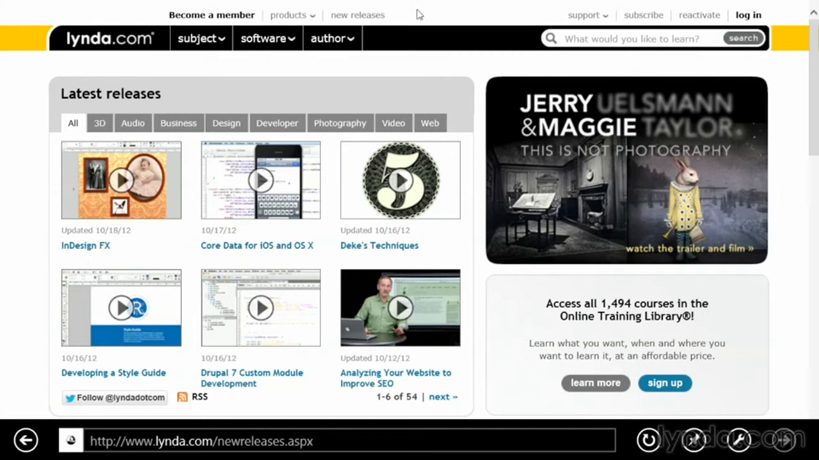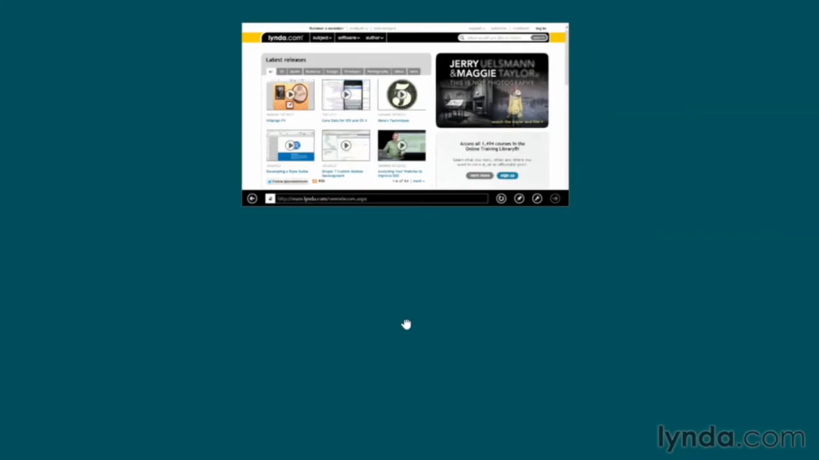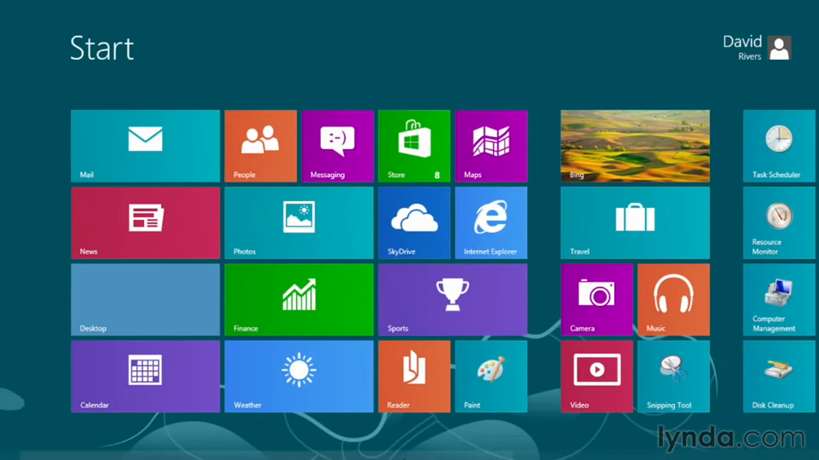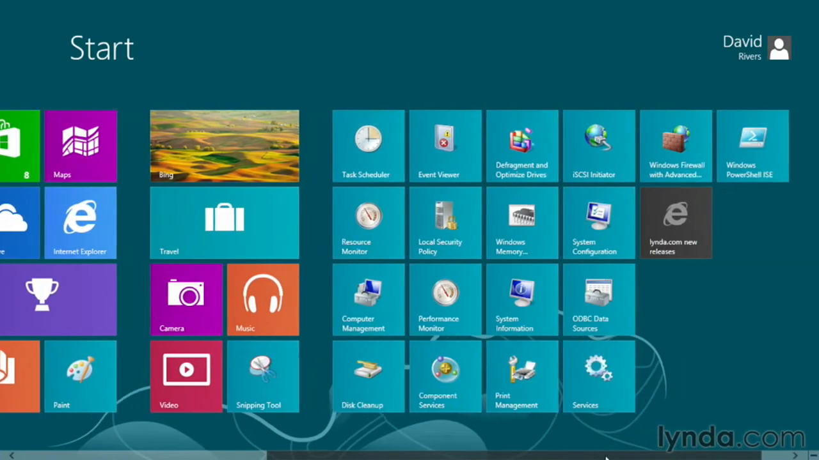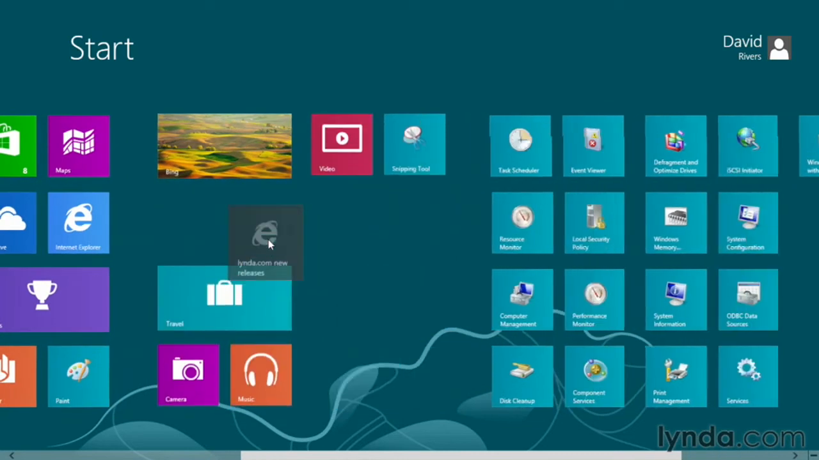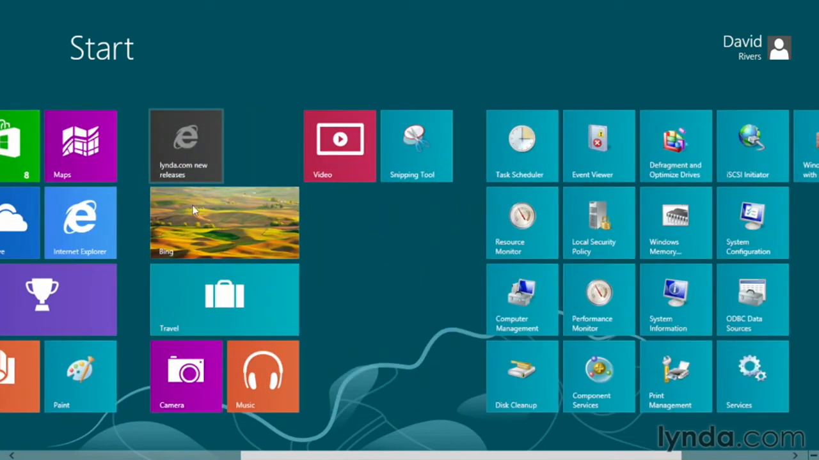So let's close this up. We'll go to the very top. When you see the hand appear, just click and drag straight down to the bottom. And now as we scroll over, we'll find a new tile has appeared, lynda.com new releases. If you want to place it in a more convenient location, just click and drag it over. I'm going to drag it over here.